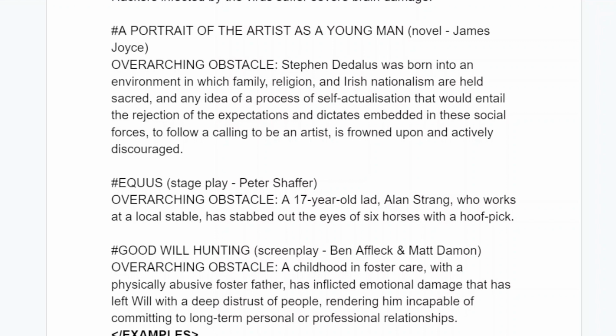And one last one, A Portrait of the Artist as a Young Man, James Joyce, difficult novel. Stephen Dedalus was born into an environment in which family, religion, and Irish nationalism are held sacred, and any ideas of a process of self-actualization that would entail the rejection of the expectations and dictates embedded in these social forces, to follow a calling to be an artist, is frowned upon and actively discouraged. And that's Stephen Dedalus's overarching obstacle, overcoming those forces and expectations.